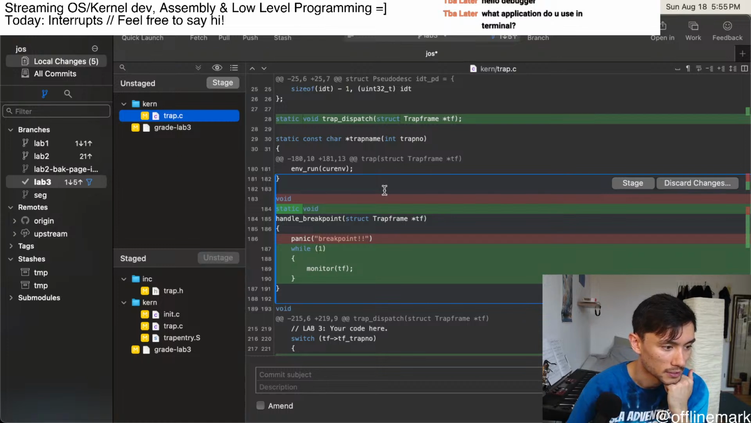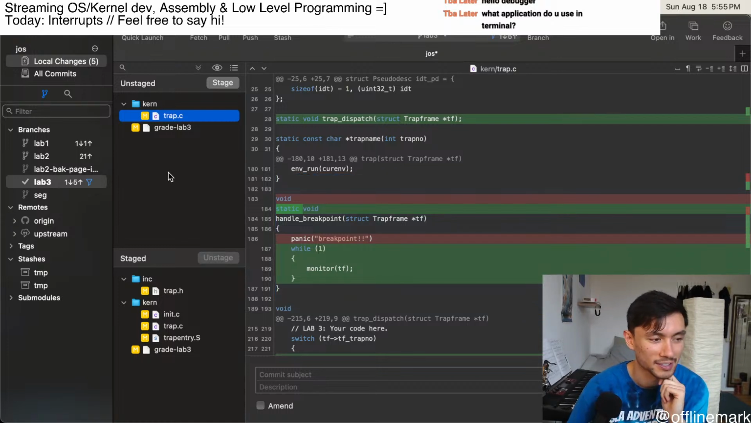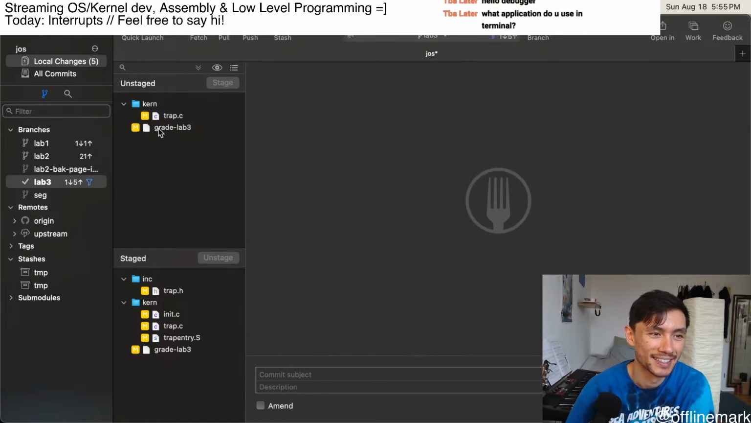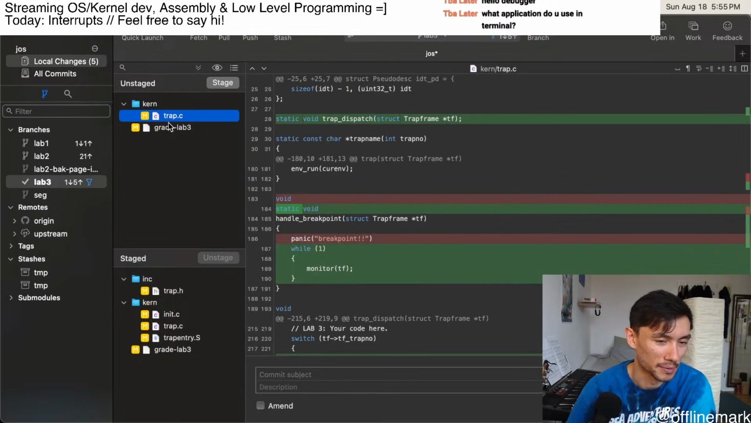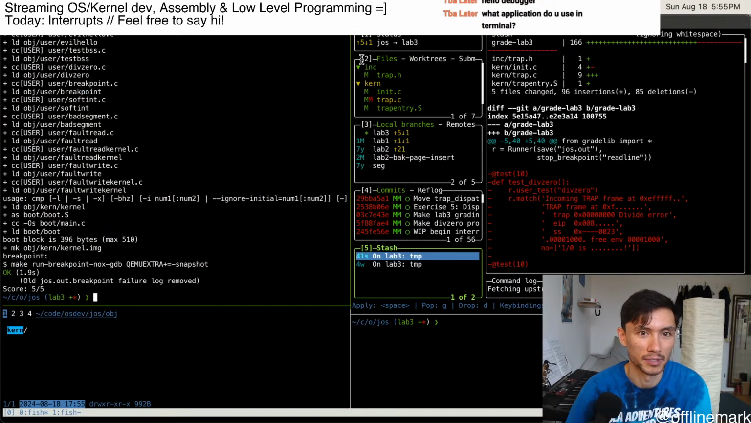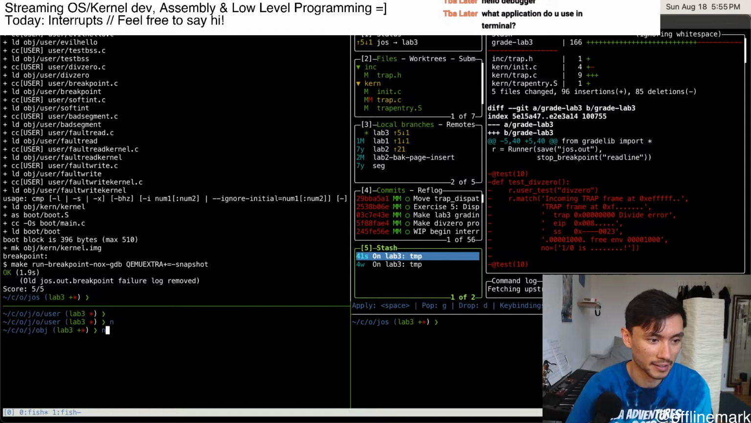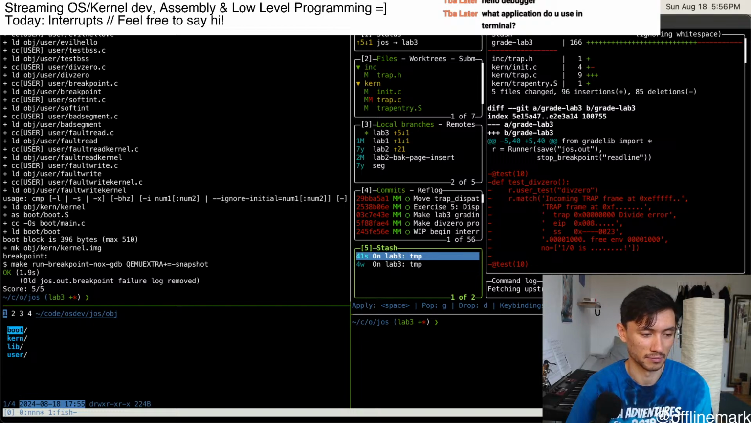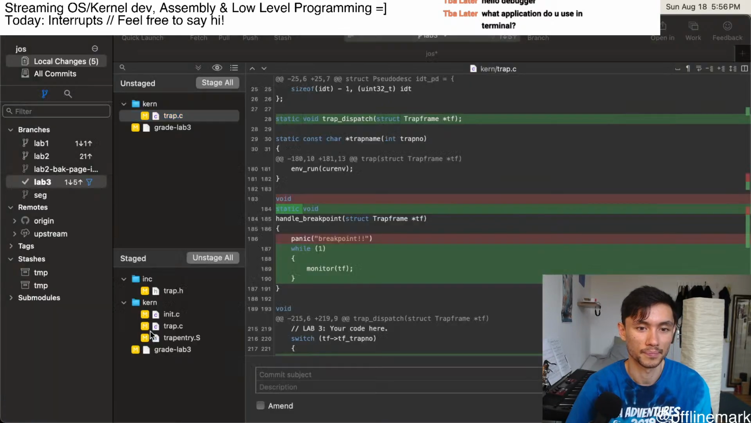Yo, TBA later. Hello, debugger. Hello. What application do you use in the terminal? This is iTerm2. This is lazygit for git. And this is fish shell also. This thing here is nnn, but I have an alias to just n. It's like this really nice interactive file system navigator tool.